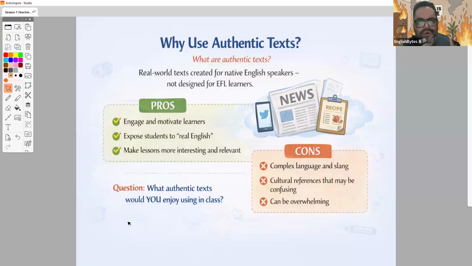But what other authentic texts would you enjoy using in class with your students? Tell me, let me know. Think about the things you like, the things you know a lot about, and of course you would love using with your students. Tell me.